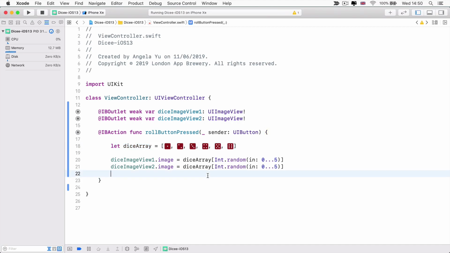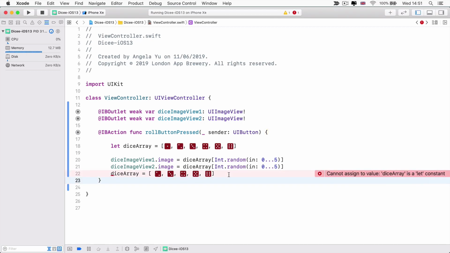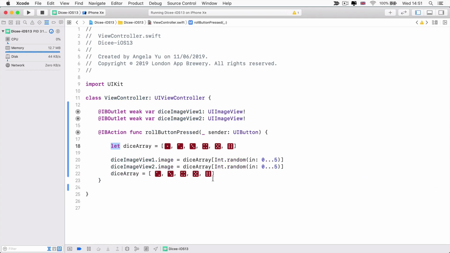So if I decided that dice array was going to have some other images inside, I don't know, let's say if we deleted some of these values, then you'll see that it'll actually give us an error. You can't assign to this value. Dice array is a constant. And it tells us that if you do want to change this array and you want to change its values, well, then you have to change that let back to a var. And that's what its automatic fix does. So we don't want that. We're never going to change the array, so we can keep it as a let constant.